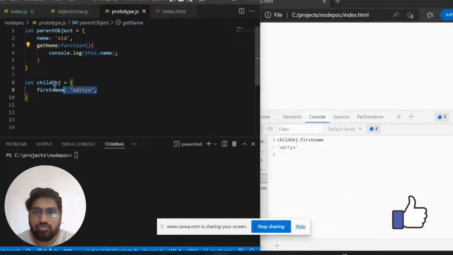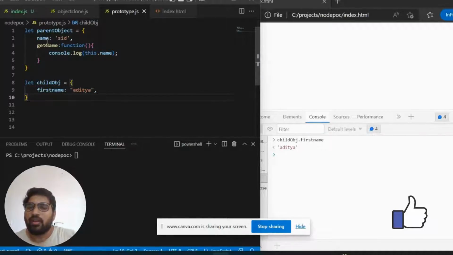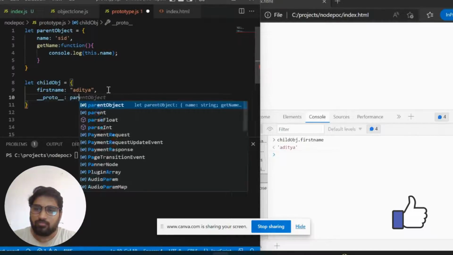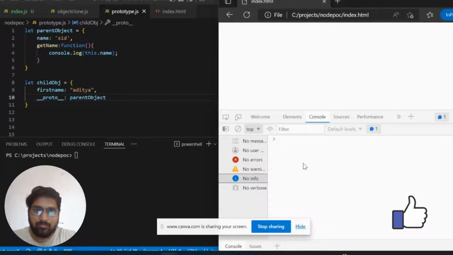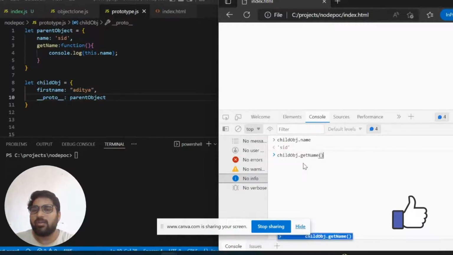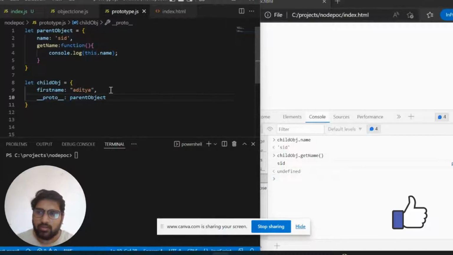But what if I want to use the parent object's property called name or getName inside this child object? I can do this by defining __proto__ and then assigning parentObject, right? Now, if I try to access childObject.name, it will give me the parent's name, right? And not only this, if I try to access getName, again it will give me the name because I am printing this.name here. So this is how, using __proto__, I can access the properties of the parent object, right?